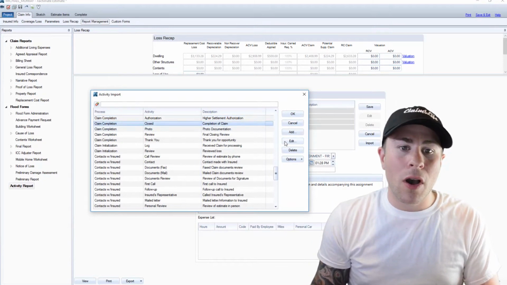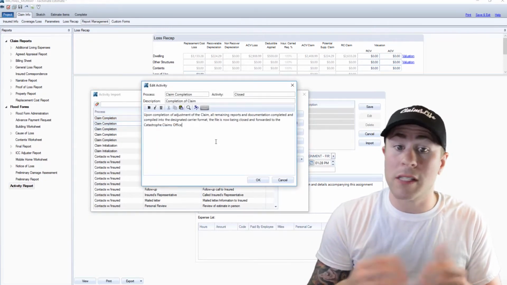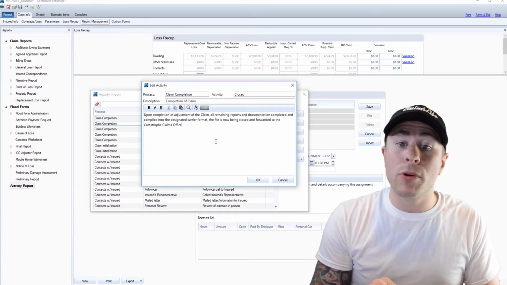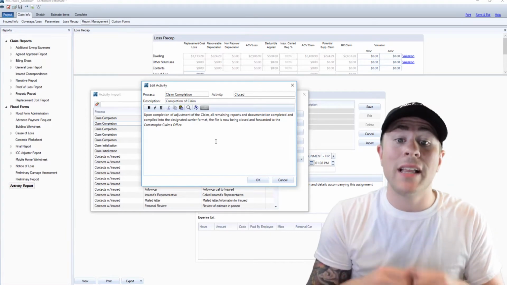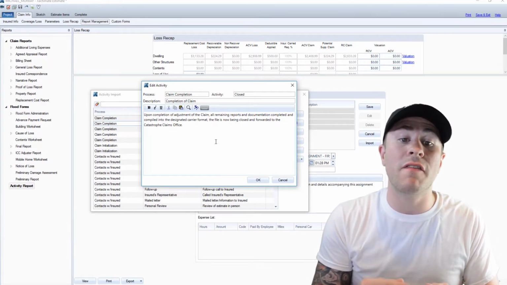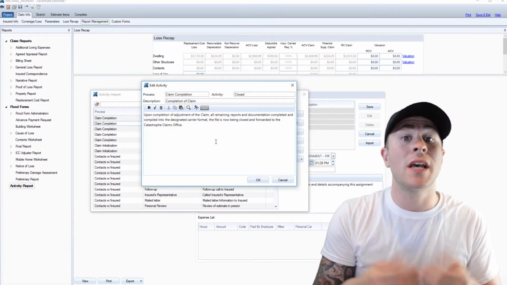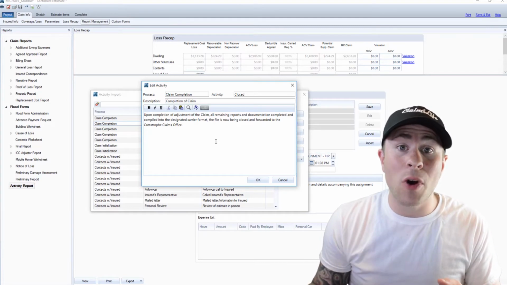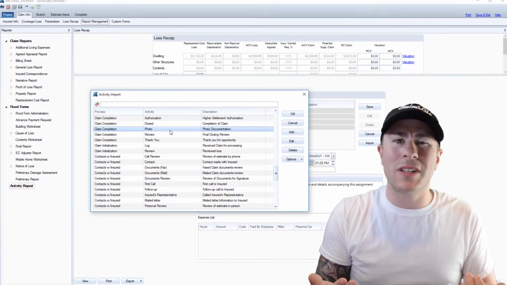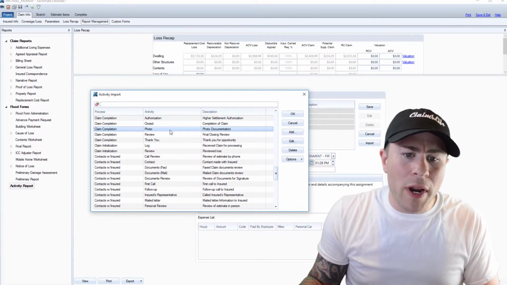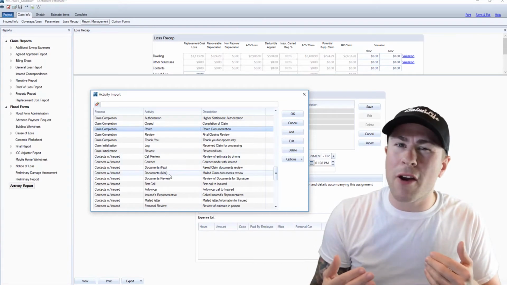Completion of the claim. Okay, upon completion of the claim, all remaining reports and documentation completed and compiled into the designated carrier format, the file is now being closed and forwarded to the catastrophe claims office. If you're running daily claims, guess what? You won't even use this note. Another note, if you finish your photo report, which I guess is good if you're working T&E, but what else do you have? Now let's think of a scenario right here.